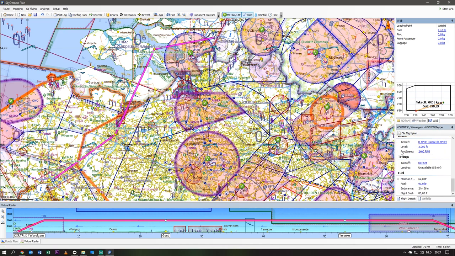It gives you the route info. It gives you the time when you will depart, so you can choose your date or hour for departure. It's important for filing flight plans afterwards. And your fuel is also indicated here.